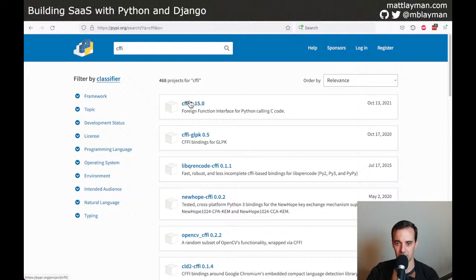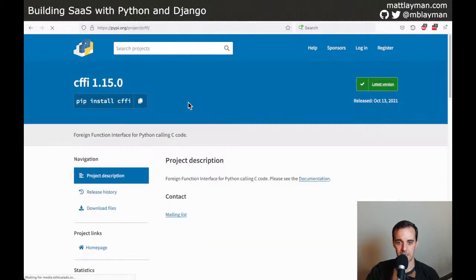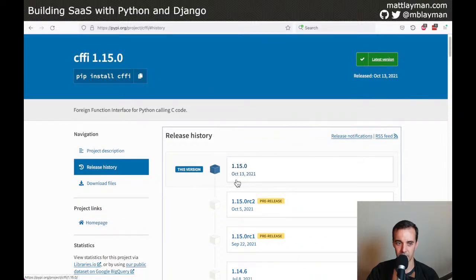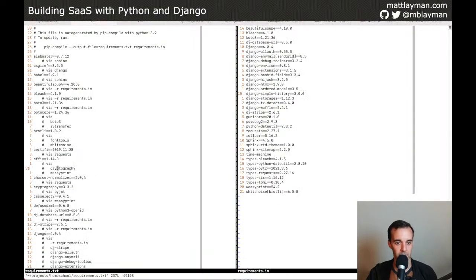CFFI 1.15. Okay. 1.15 was released. Whoa. Why am I on 1.14.3? If this is that, this was released back in October. What's going on? Is WeasyPrint or cryptography pinning to 1.14.3? Or is my package list not being updated appropriately in my dependencies?